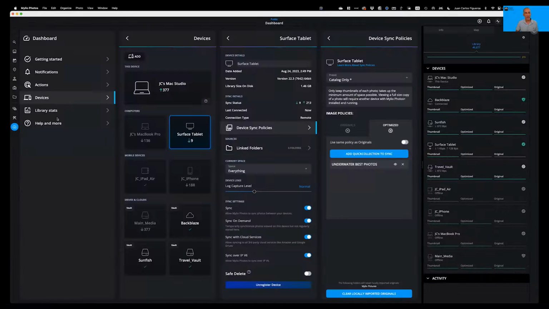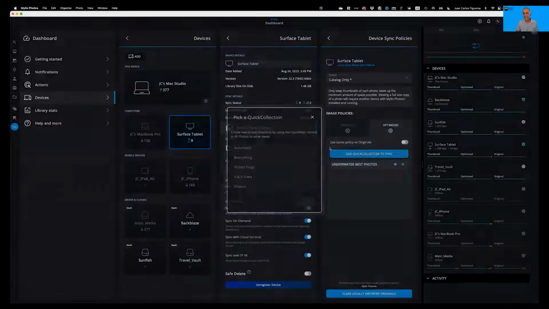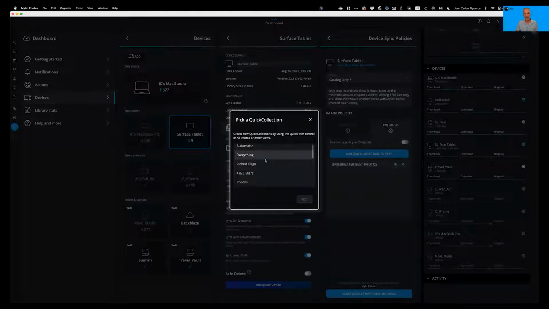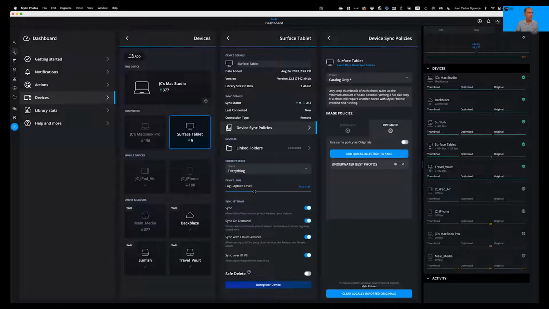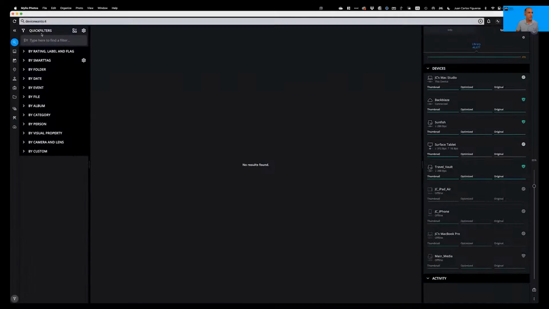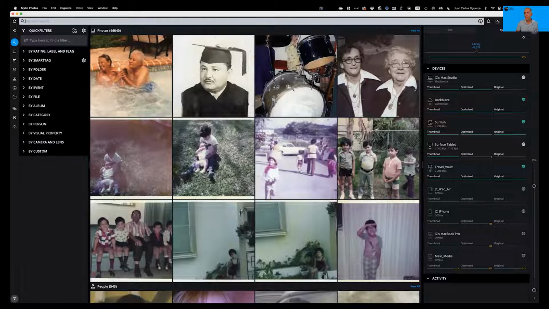Okay, now let's go to devices, and I can add the quick collection for the Lucy album. Oh, I think I didn't save it. Did I not save it? Second, I'm having a bit of a technical difficulty here.